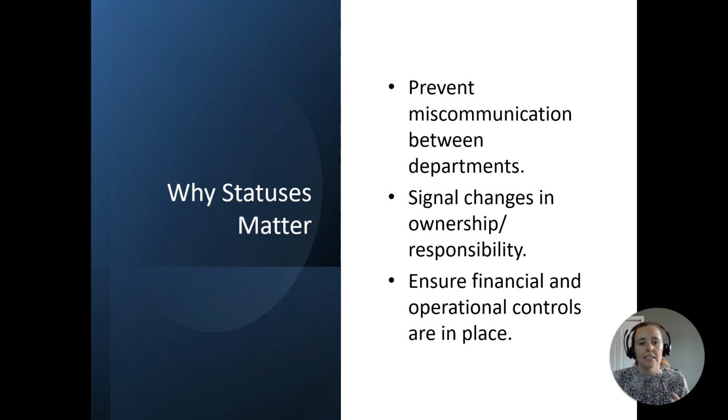Whenever you have statuses, they should prevent miscommunication. They should mean that you aren't blaming one department versus another. It should be really clear as to who is responsible for which projects when they're in certain statuses. And it's going to make sure that there are financial controls as well. Projects, especially fixed fee projects where you're collecting a down payment, have some financial and operational controls that we need. So we're going to talk about those as well.